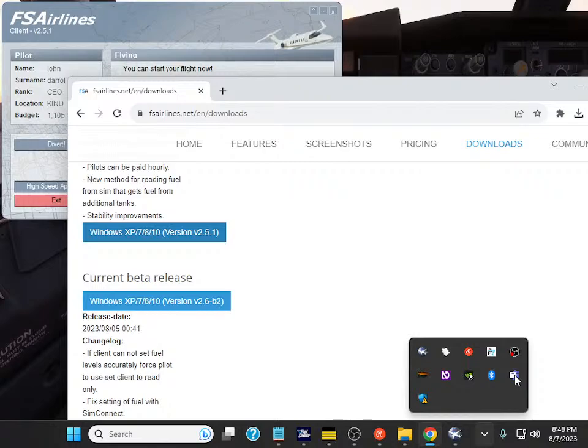2022/06/25 23:08. Oh, that's not the one I want. Change log: new method where position. New formula, pilots. New method from sim. Additional stability. Windows XP/7 release date 2023/08/05. Change log: if client cannot set fuel levels accurately, force use set client to read only. Fixed setting of fuel with Sim Connect. Allow use of email for login. Fixed calculation of distance.